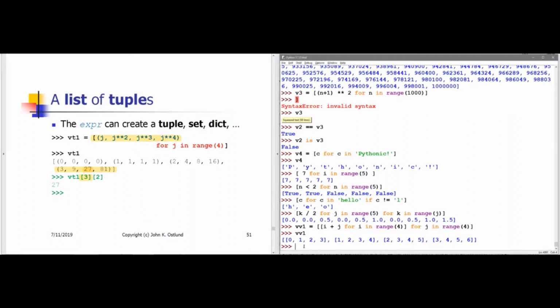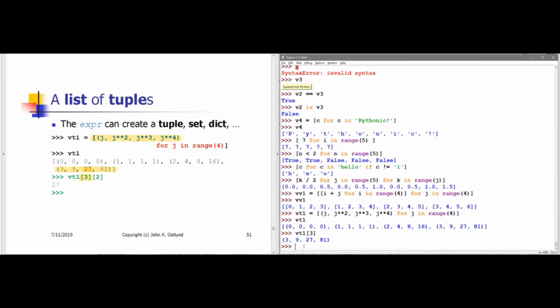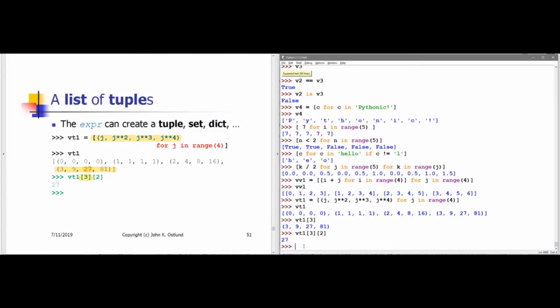So again, let me go ahead and type that in to confirm that it really does what I claim. And I can type it all on one line. Okay, so there is our list of tuples. VT1 sub 3 is the sub 3 that is the final tuple in that list of tuples, and VT1 sub 3 sub 2 is the sub 2 that is the third item within that tuple, within that list of tuples.